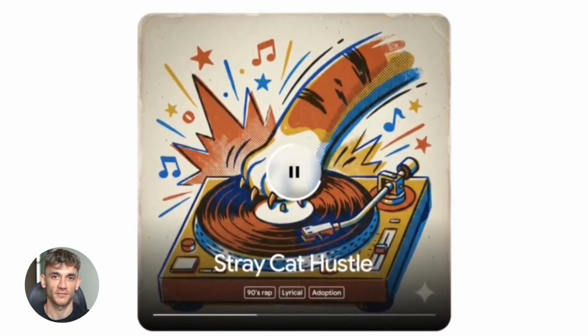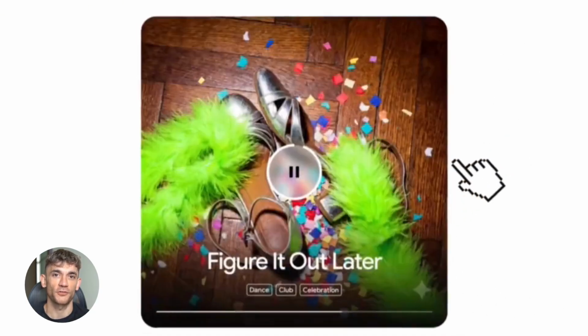Now, here's something that I think is going to fly under the radar, but is actually one of the biggest moves Google made this week.